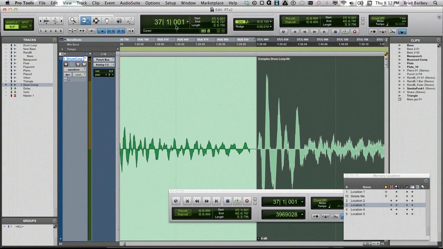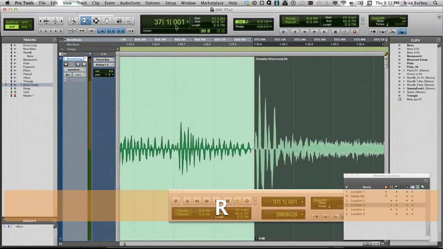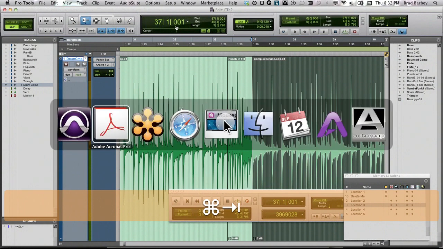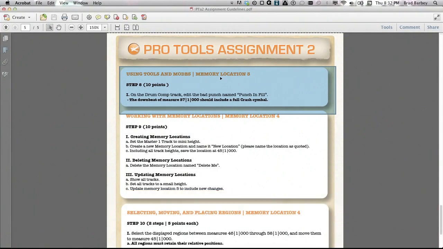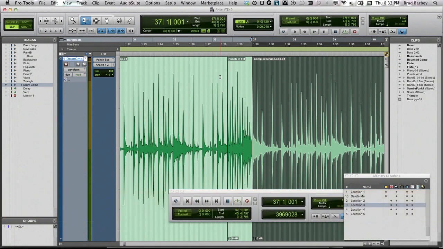Now look where I am. I'm at 37.001, so I'm not at 37.1. Well, this exercise has to do with tools and modes. So we want you to think about using the trim tool, and we want you to think about what's the exercise asking from you? What are the guidelines asking you? It's asking you about the downbeat of measure 37.1, including a full crash cymbal. So remember, we're trying to make this a fast 8 minutes, under 8 minutes. Well, that's why we want to give you these little tips.